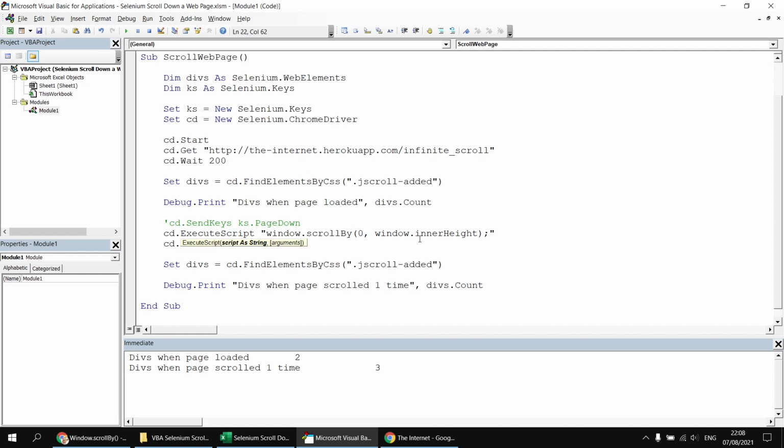So window.scrollBy 0, window.innerHeight. It's quite important to remember that this code is case sensitive, which is why it's kind of useful to be able to copy it from the Mozilla site. So the capital B there is important, the capital H there is important. So be careful about that.